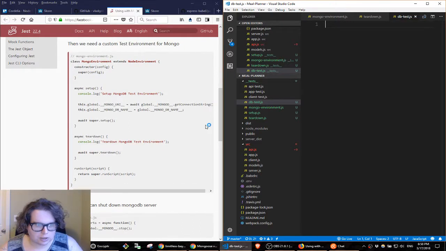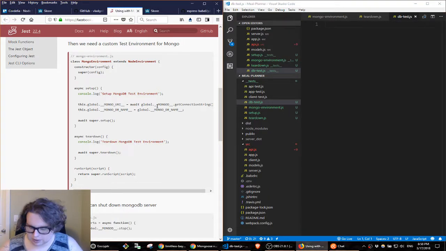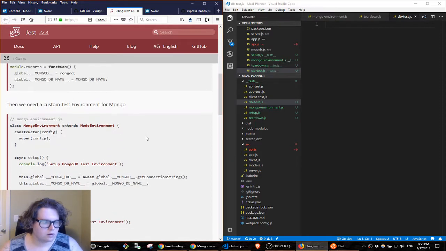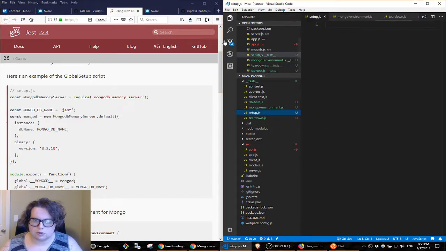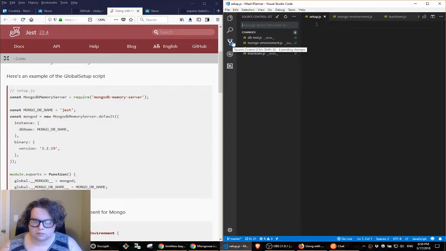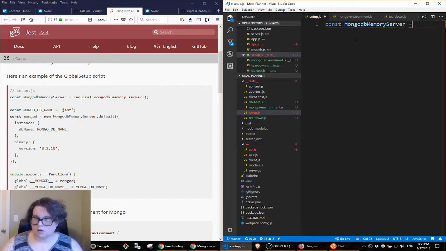Okay, let's make this bigger. So, whoa. Didn't mean to make this bigger. I meant to make this bigger. Okay, great. So now let's put some code in. So they say, let's import MongoDB memory server. And then they require.